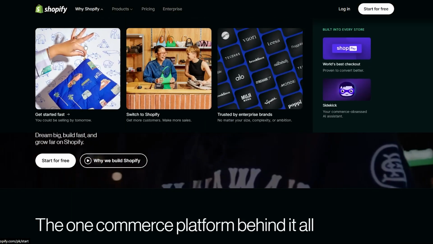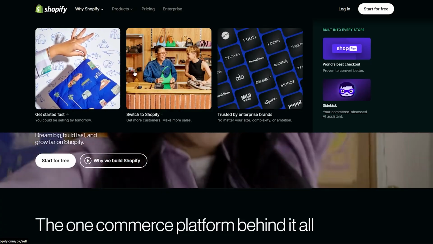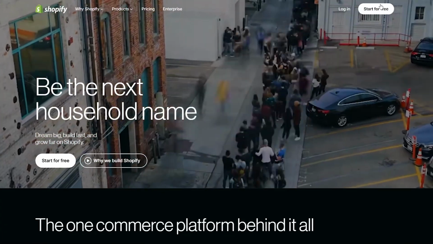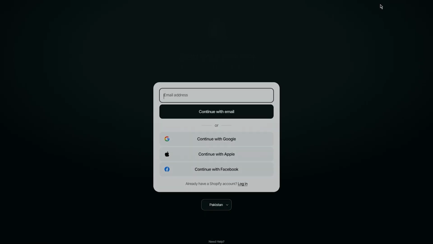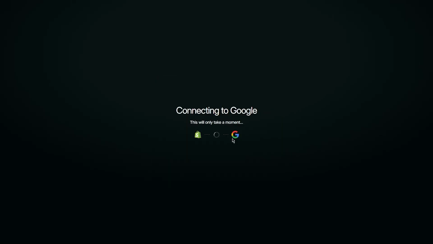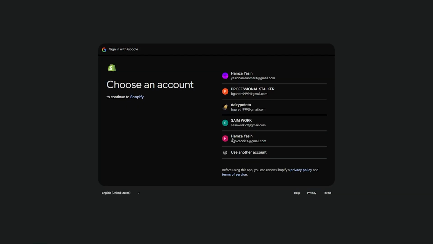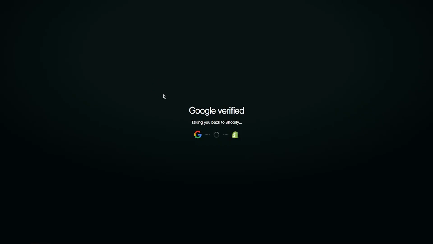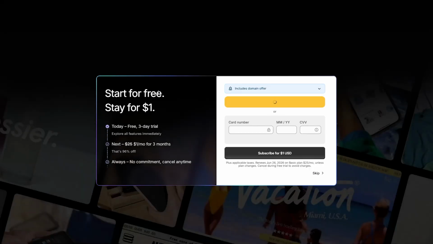So, to start off, what we're going to do is set up our Shopify store. If you don't already have a Shopify store, simply go ahead and click on Start for free. Shopify will always give you a 3-day free trial. You can either continue with any email, or you can start off with your Google account. Google account is usually the simplest and easiest to start off with, so I'm going to go with that, and we're going to hit continue. Once we do that, as you can see, it's going to tell you that Google has been verified, and we're going to bring you straight to this.